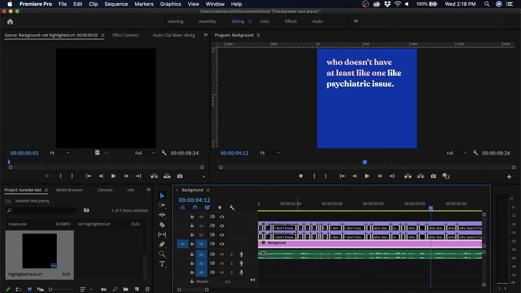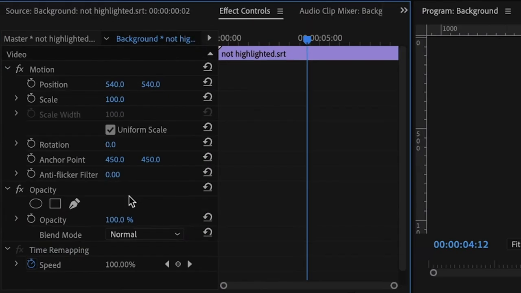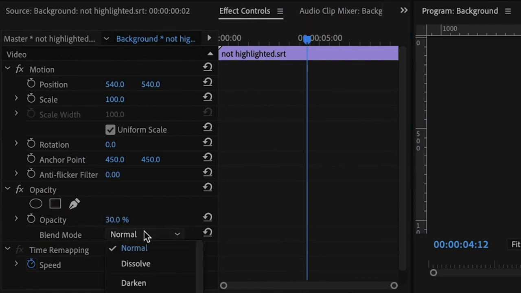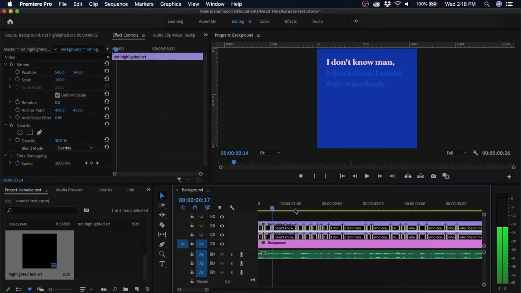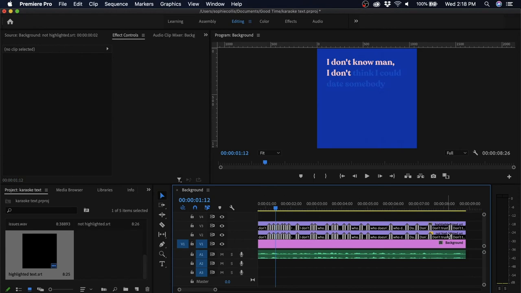And for the non-highlighted captions, I'm just going to go over to effects control and reduce the opacity down to 30 and change the blend mode to overlay. So with that done, we'll move on to our audio spectrum.